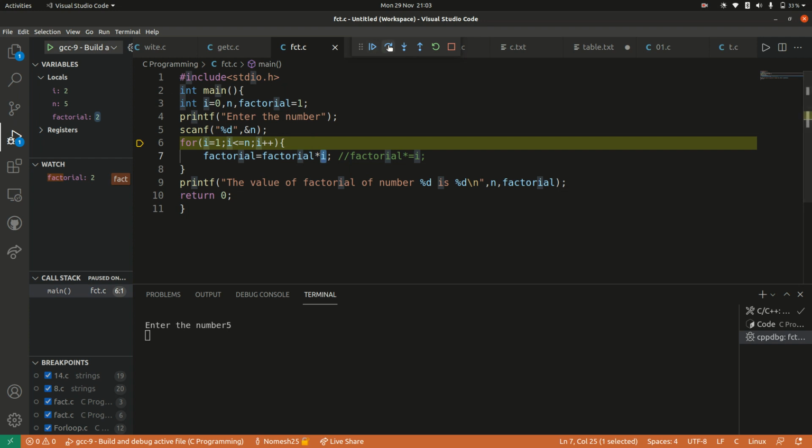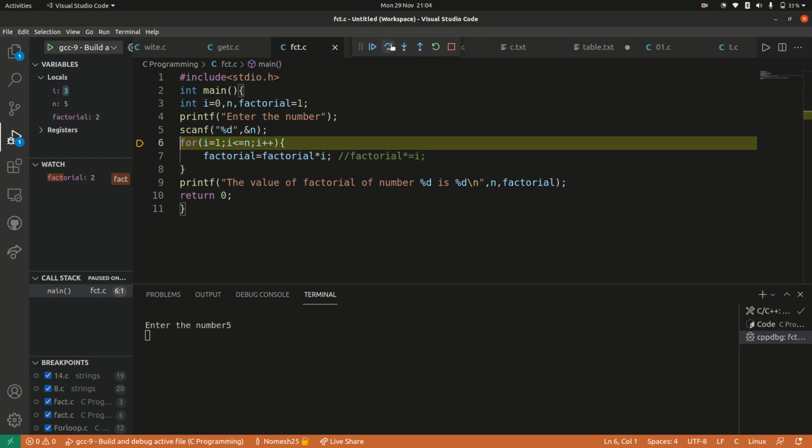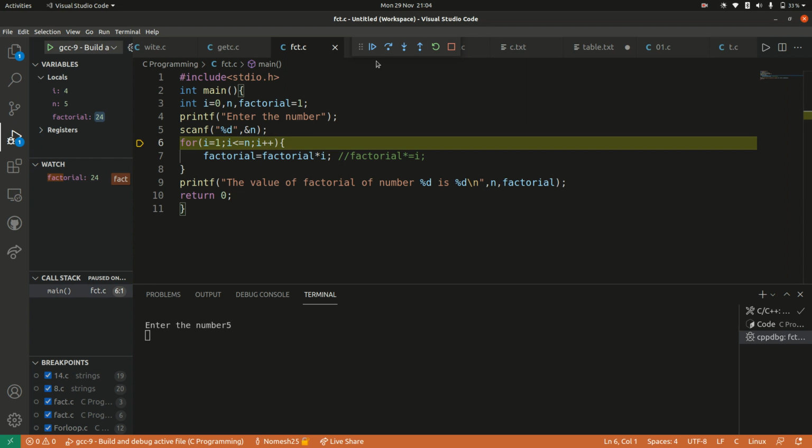Okay, now it has changed to 2. Now what happens is, after 2, i is incremented again to 3, but the factorial value will still be 2. That's why 3 into 2, the factorial value will be changed to 6, and this will proceed until the condition the loop has given us, which is i less than or equal to n.